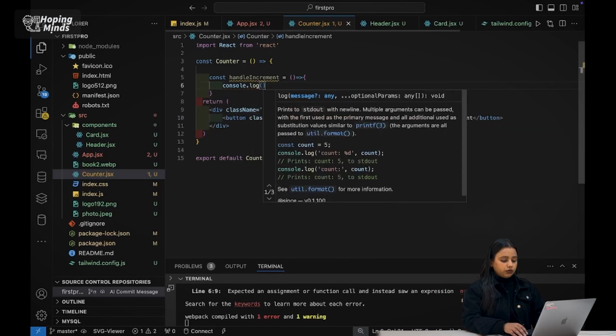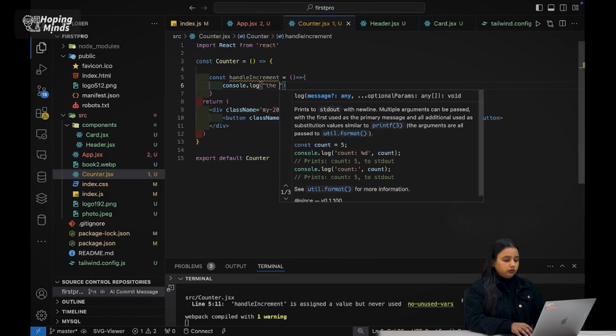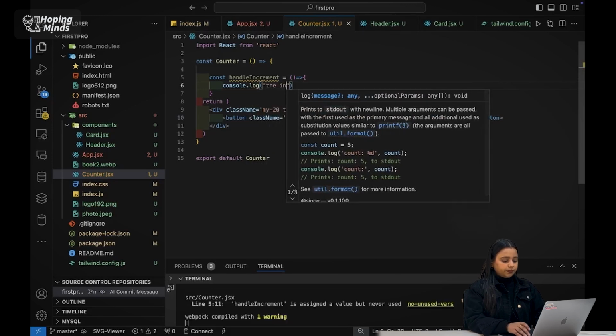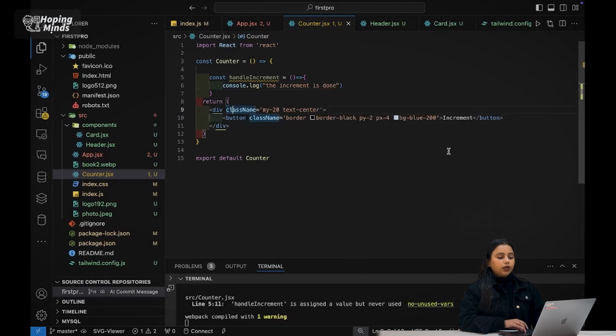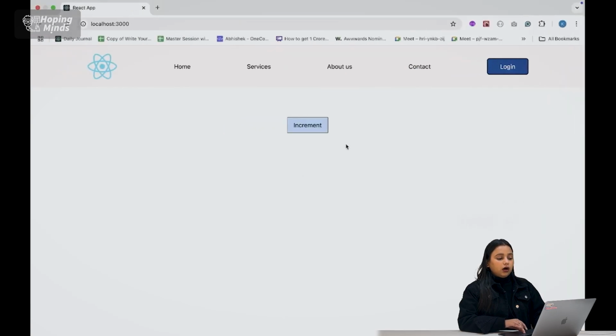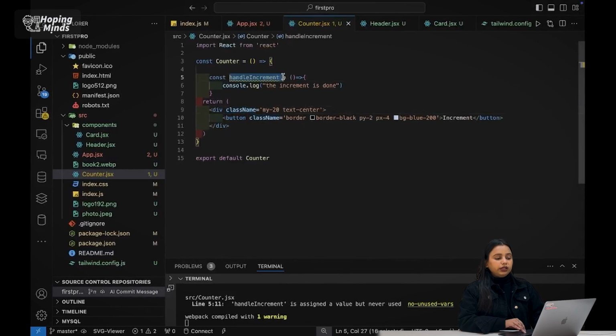Now just to show you, I want to console it so that you can check: console.log, the increment is done. Right now nothing will happen. As you can see, this is also giving me the yellow underline, which means that I have declared and created it, but I have not used it. So where do I want to use it? I need to specify it.